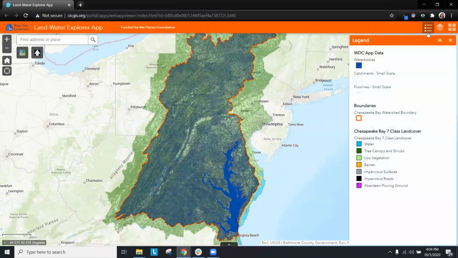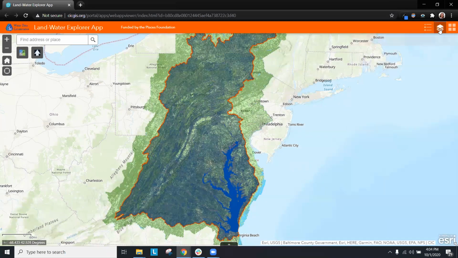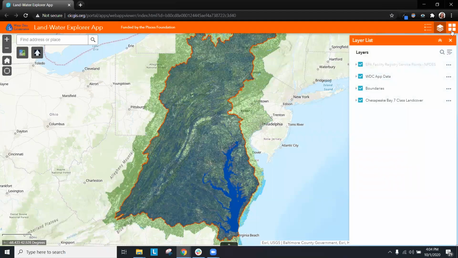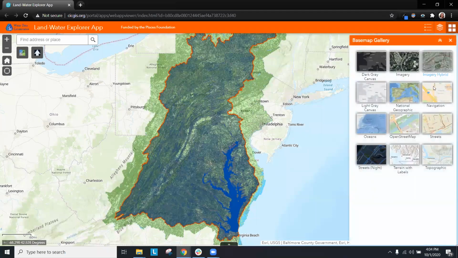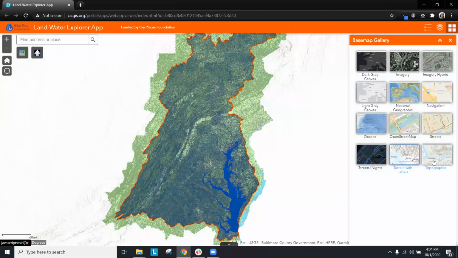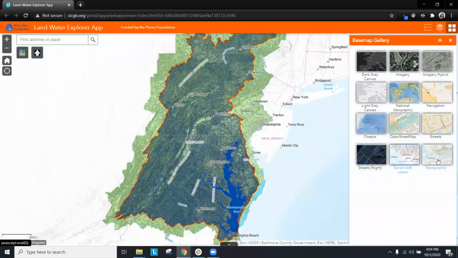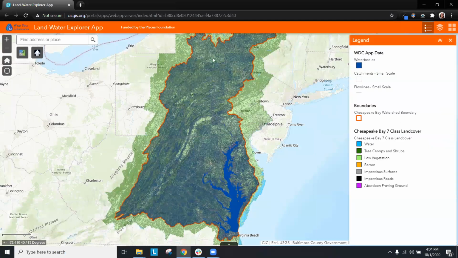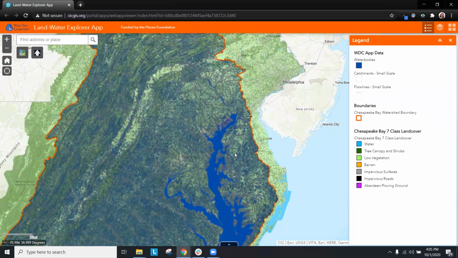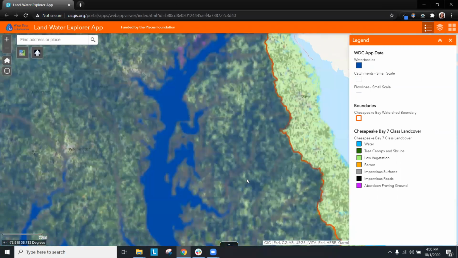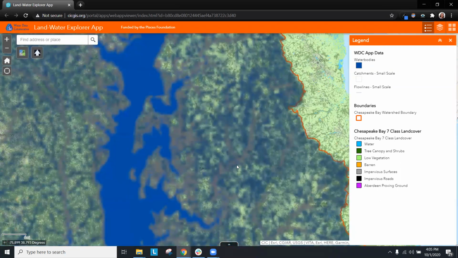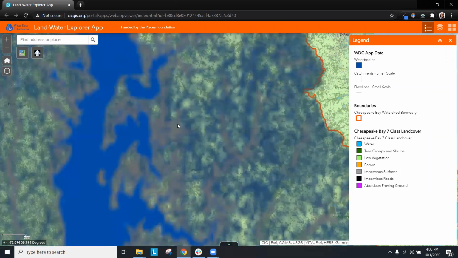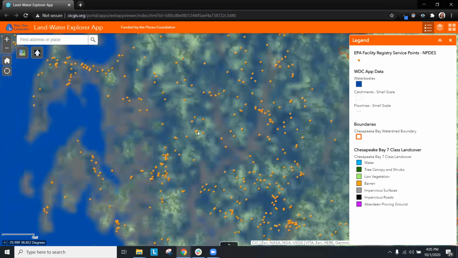First, we have our legend list on the right. Then we have our layer list and our base map gallery, where you can change the base map if you find yourself distracted one way or another. So looking back at the legend, you'll see some things change as we zoom in. I'll just choose here by the eastern shore. You can see it does take a moment to load at this scale.